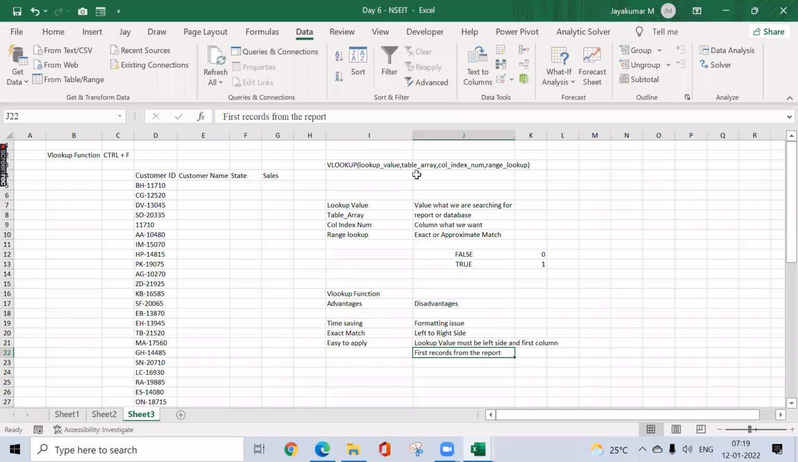And you cannot pick the second one, third one, and so on, because this is a matching function, which comes from a database. In a database, we don't have any duplicate values; it always maintains a single one. In case you want to handle a duplicate value, we have to do manual work, with the help of a helper column. So, these are the advantages and disadvantages.